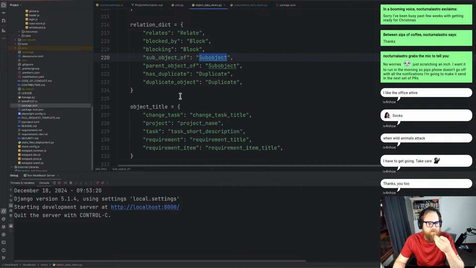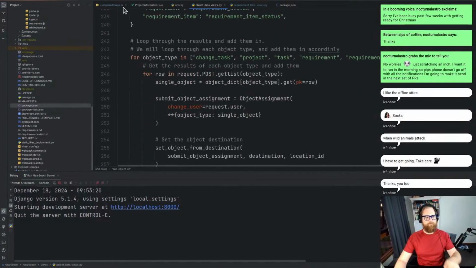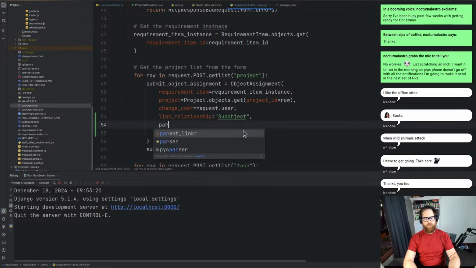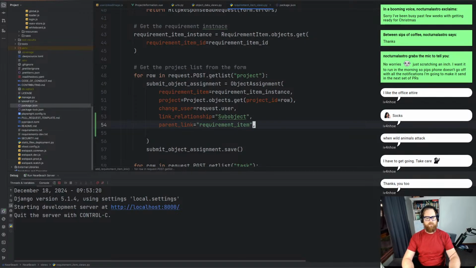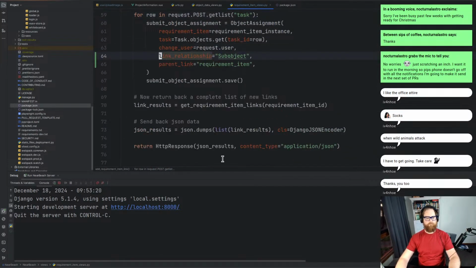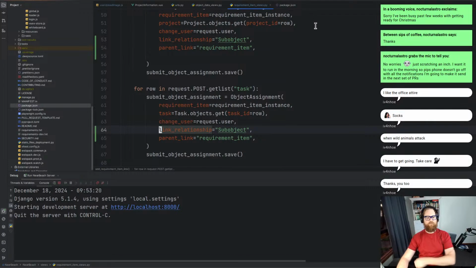Yeah, so it's just sub-object. So that's what we're putting through. All right, easy. So that's perfectly fine. Link relationship, parent link equals requirement item. And those are the 2 lines we need. So we do that for project and task.